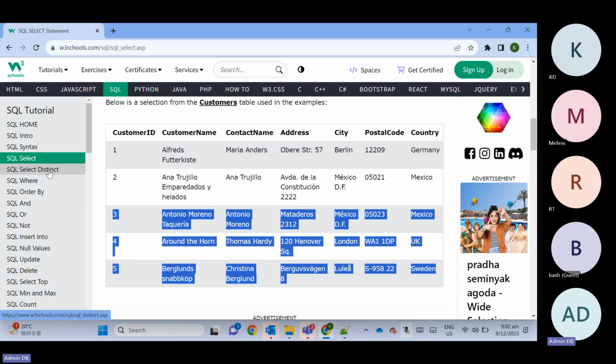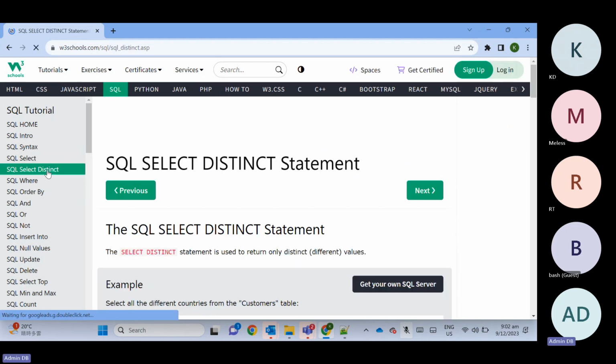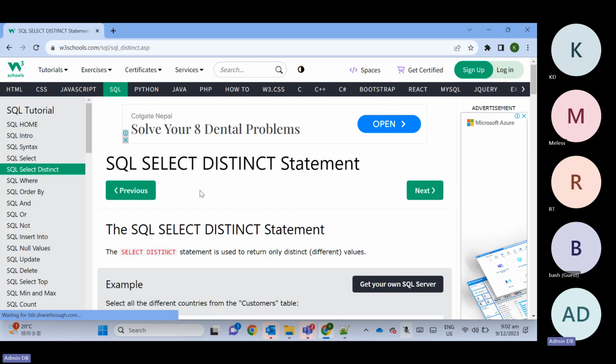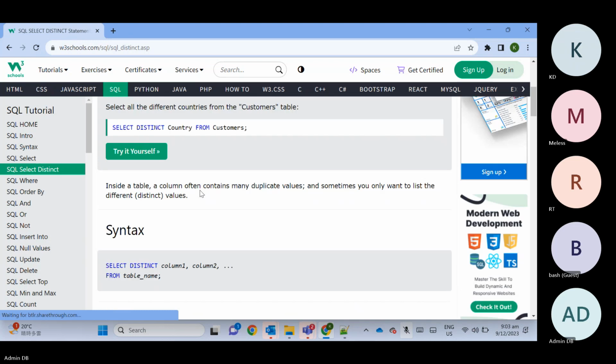Next, sometimes you need to use distinct also. So what will happen? Let's say we are doing the query and we are getting multiple records having the same condition. If you want only one record matching the same condition, then we will use distinct. Okay, let's see one example here.